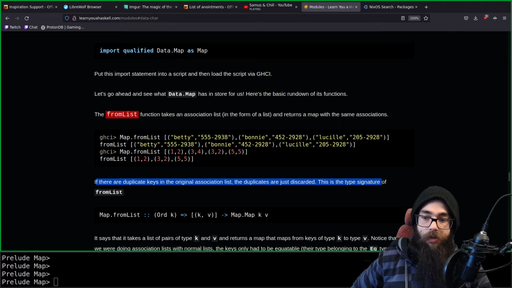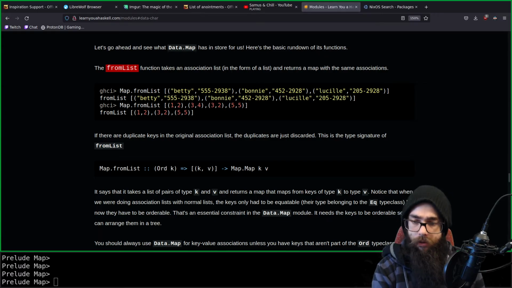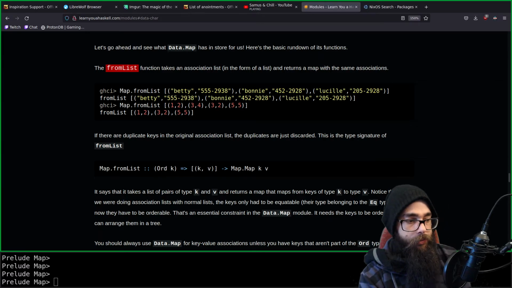This is the type signature of fromList. We just go back and forth, right? We have an ordered key. We have an association list, but then we get a Map out of the keys and values. Yeah, exactly. The keys and values. That looks fine.